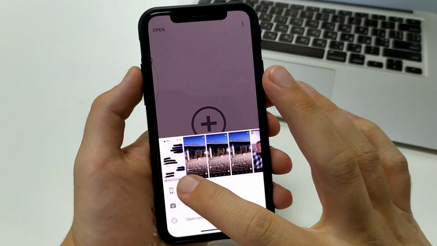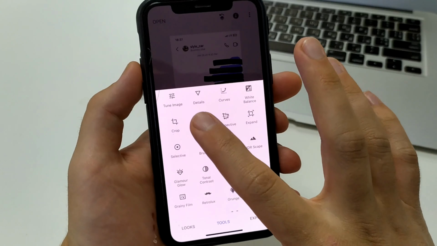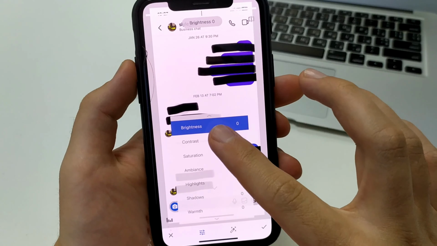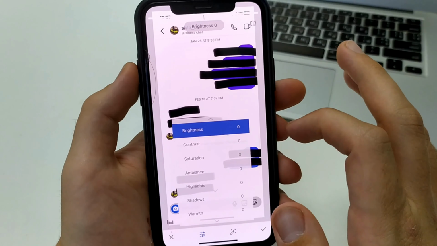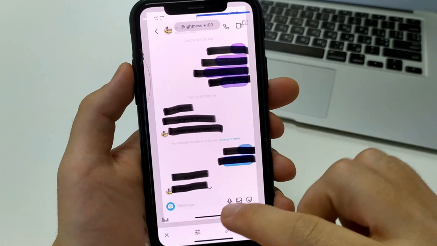After that, go into it. Click Add Photo. Choose your screenshot. Then you click Tools. Here you choose Tools. And then you need to adjust all sorts of settings, like colors, more, less, contrast, and so on. The first one we put on plus 100%.